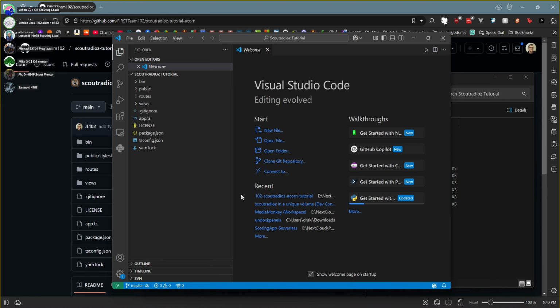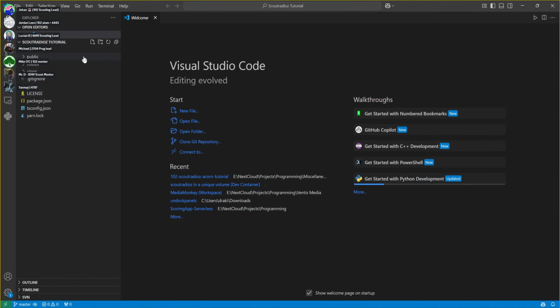All right. Everybody should be seeing the Scoutradioz tutorial in that left-hand pane with bin, public, routes, and views. Has anybody not gotten this far? Excellent. So who here is not familiar with Visual Studio Code? Not a ton, but I know what it is. I know what it does, and I've done stuff.